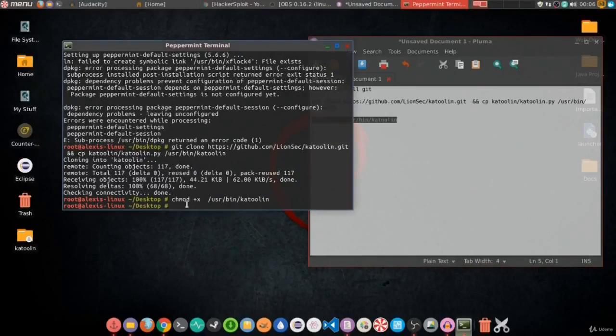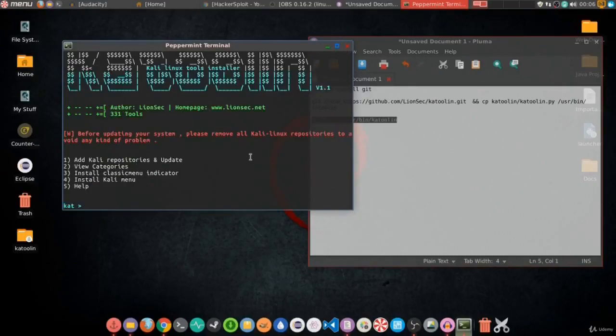Now all you have to do is launch Katoolin. Just launch it, and there you are, Katoolin. These are all the Kali Linux repositories. As you can see, you can add them and update them. You can view, you can install the classic menu indicator and install the Kali menu. So really, as I said, it's not about the Linux distro. It's just about what suits you best.